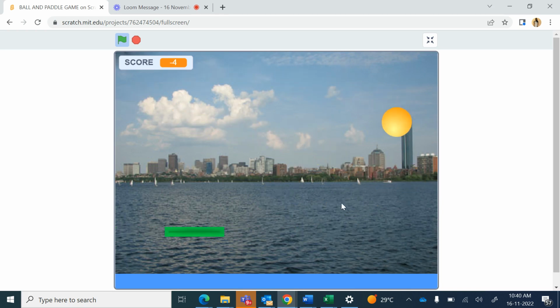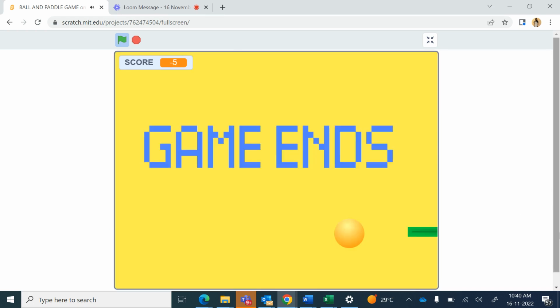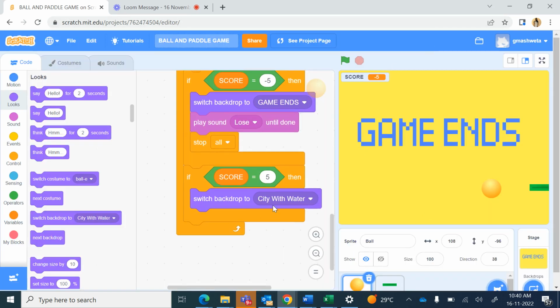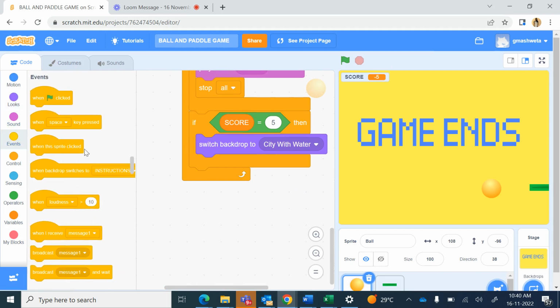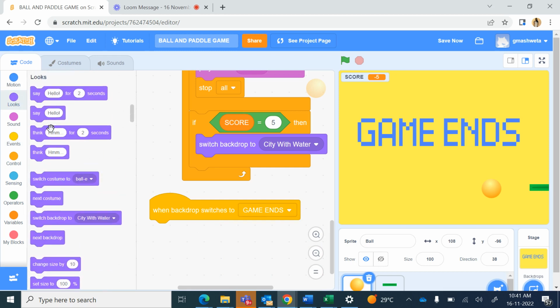And now let us look at the ball. Okay. As soon as the ball touched the ground, the score became -5, and we could hear the losing sound, and the backdrop switched to game ends. At the end of the game, we don't want to show the ball and the paddle, so we can do the coding in the events: when backdrop switches to game ends, then from looks I want to hide this.